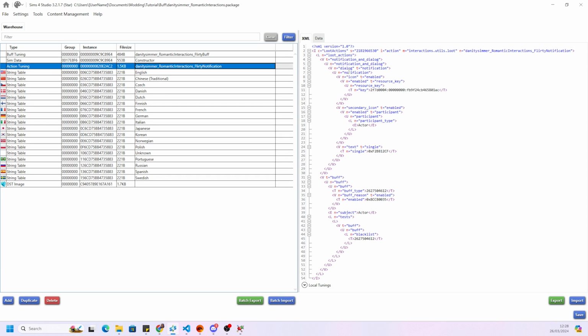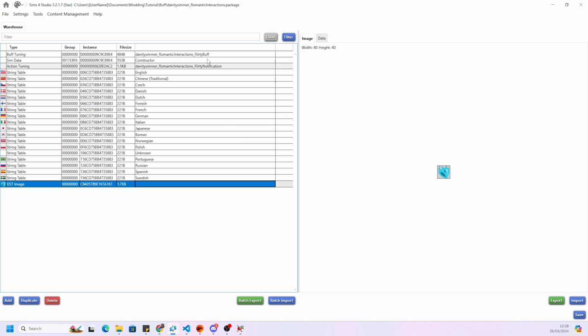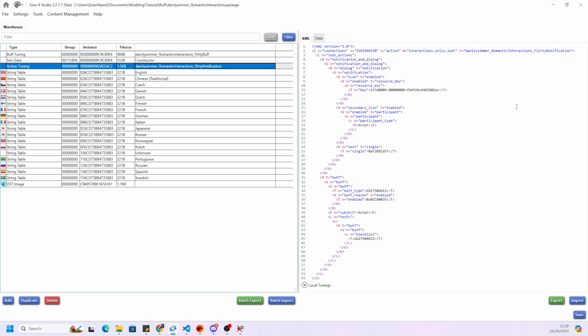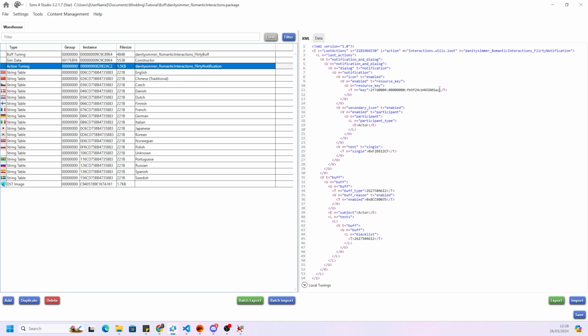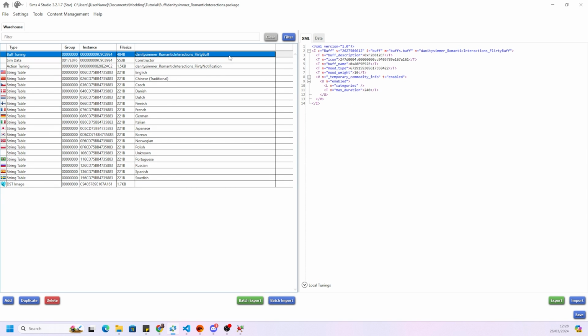There is our notification, loot action. That is the icon we chose, the heart icon. As you guys can see, it's not on here because it's not one that we changed. This one's on here because we obviously changed it. That one's not on there because it's already in game, so you don't have to worry about that. So like we said, secondary icon, it's the actor, sim number 1. This is the text that we wrote, is the exact same as this one. Yeah, there we go, buff description.